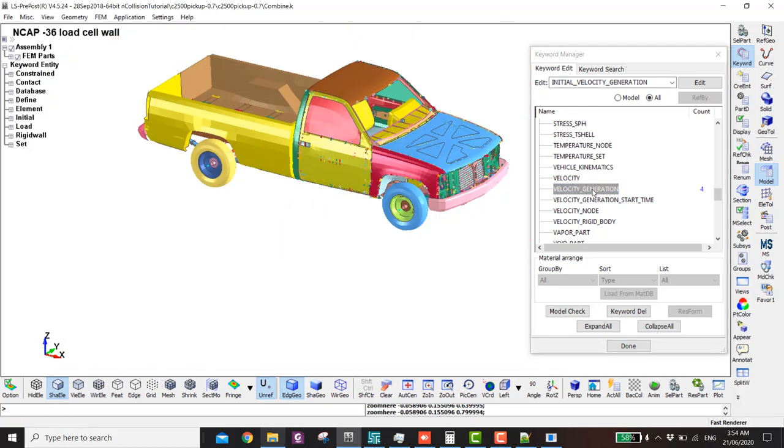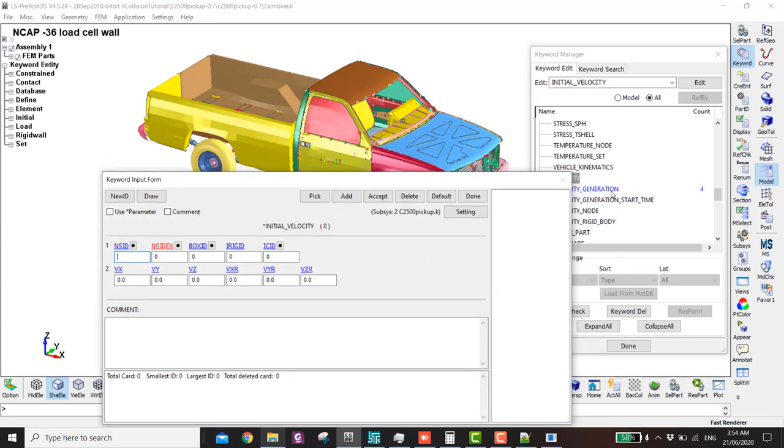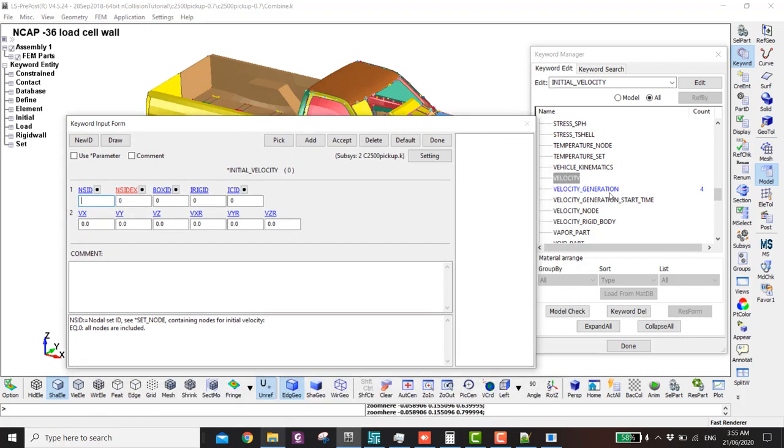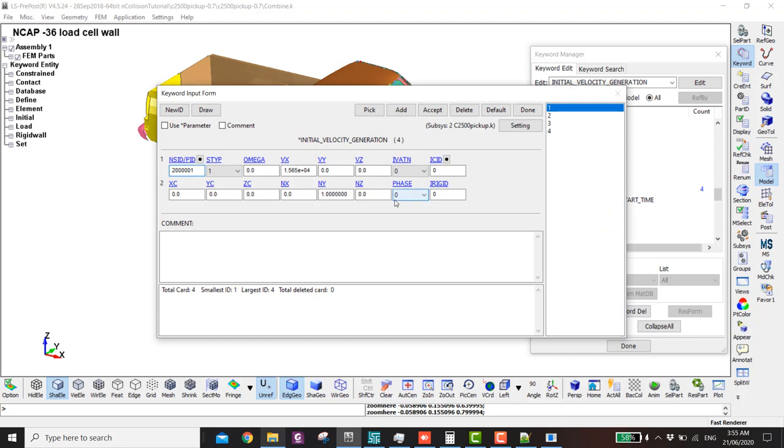Okay, I've been asked before, what is the difference between velocity and velocity generation? From my knowledge, velocity is like a primitive version of velocity generation. For the initial velocity, you can use it only on nodes, but for the velocity generation, as you might already know, you can use it on nodes, node set, and set part, and you have more options like the birth time. What is it?